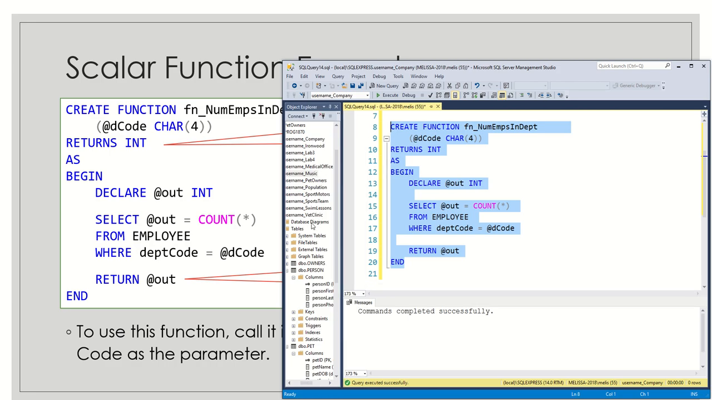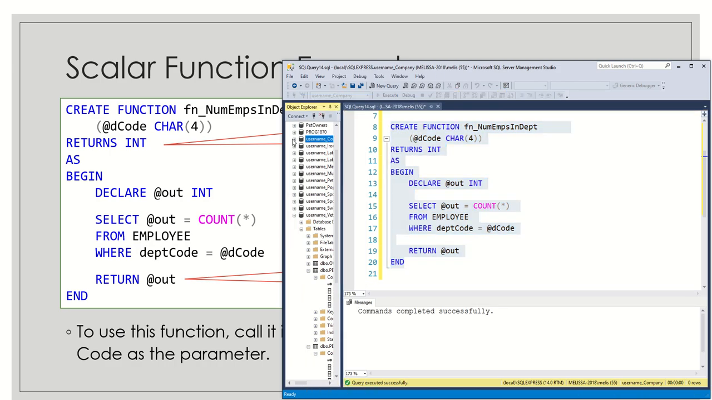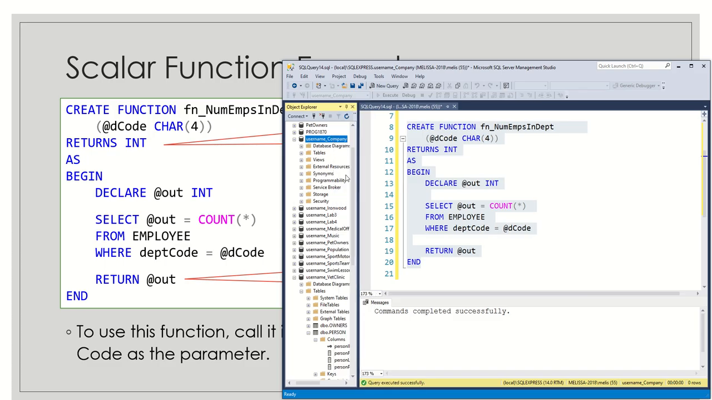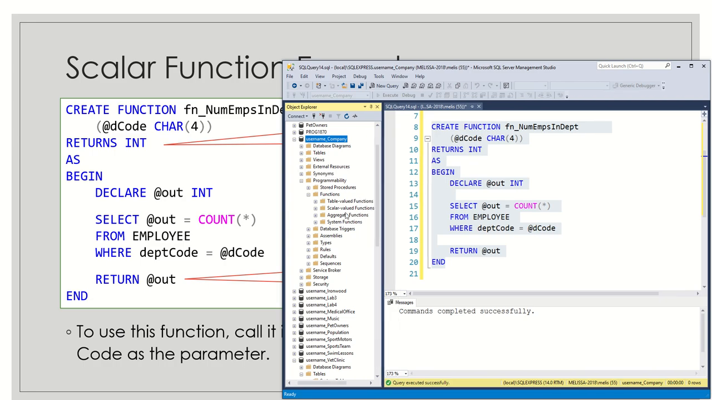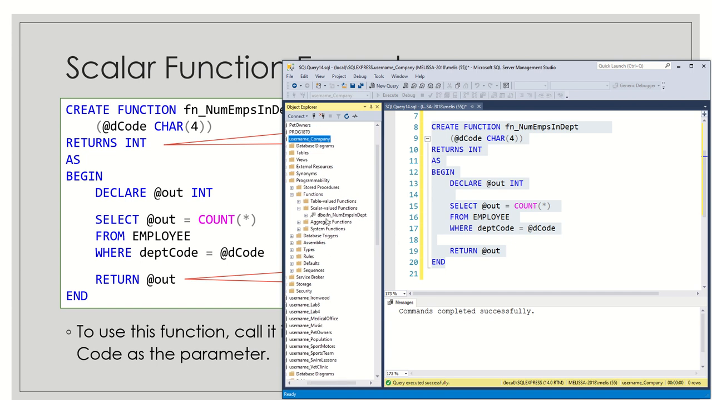If we want to verify that, we can go into our company database, and the place where we can find our scalar functions is listed under the programmability folder, and then we can look for functions. And you see there's a few different types of functions here. We're working on scalar functions, and we can see the function code in here. So that's where that object is stored in our database hierarchy.